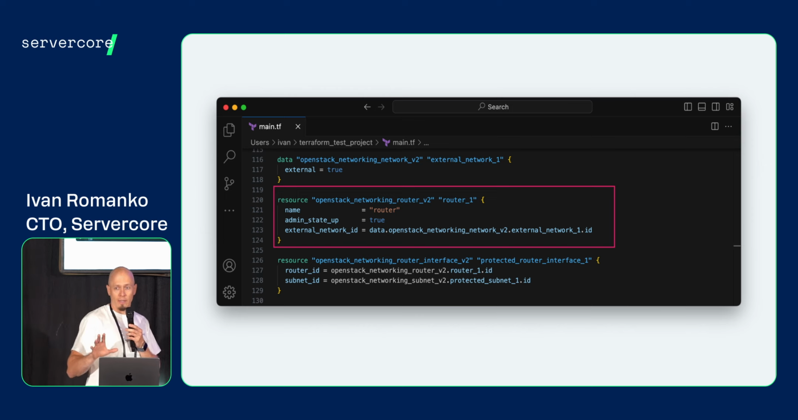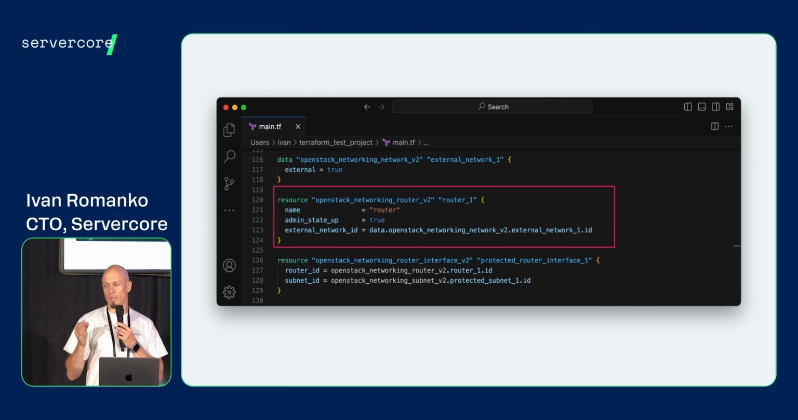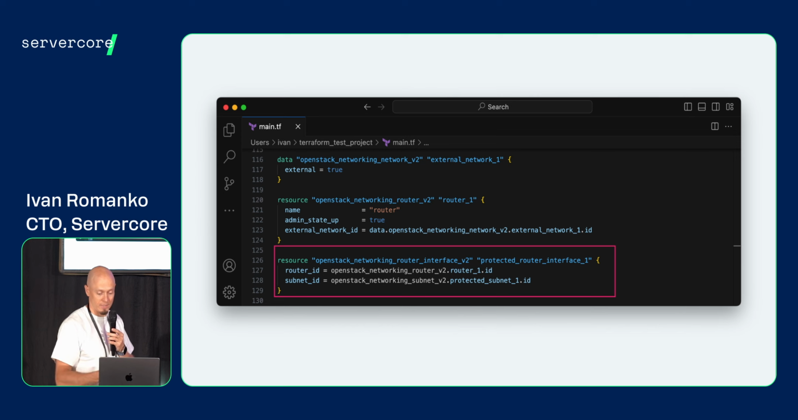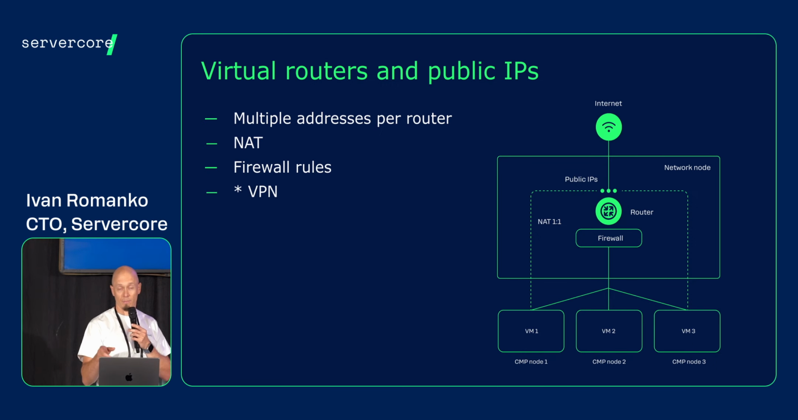After we have created a network and subnet, we will create a router. Router is something we need to connect this infrastructure we have created with the internet. So we start with creating a router and connecting it to the subnet we have just created. Again, router is a thing that is visible through the control panel. So after applying this configuration, you can go and check that everything works as expected.